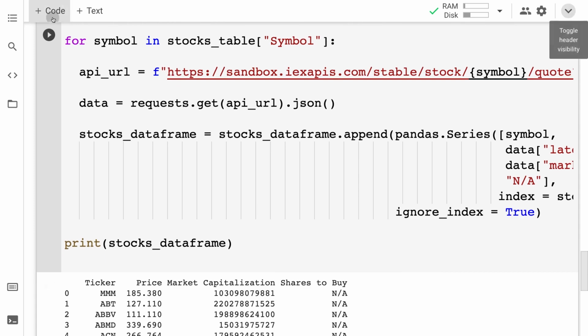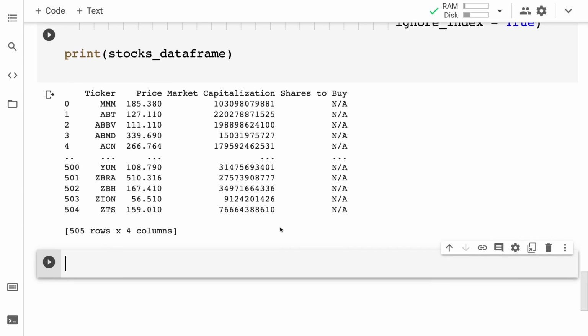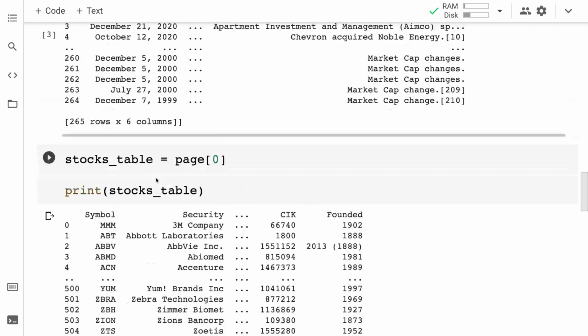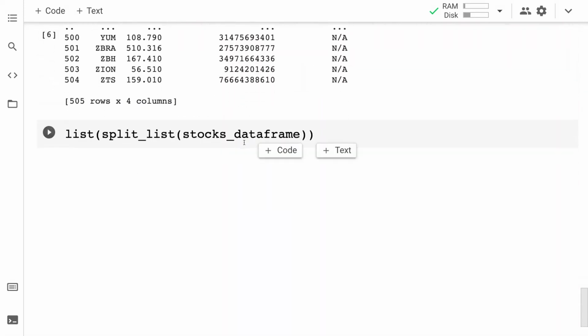All right, so let's jump back into our project and we will make a new code cell. First we have to take our symbols and we're going to split them to 100 symbols per request instead of doing all 500 at once. So for that, I'm going to create a list and I am going to make a split list function out of my stocks that I have. So I have my stocks data frame, or rather not the stocks data frame, but let's see, which one was it? It was the first page that we got. Yes, our stocks table.